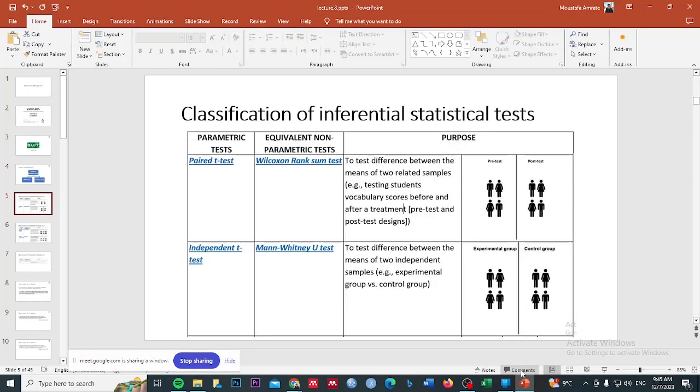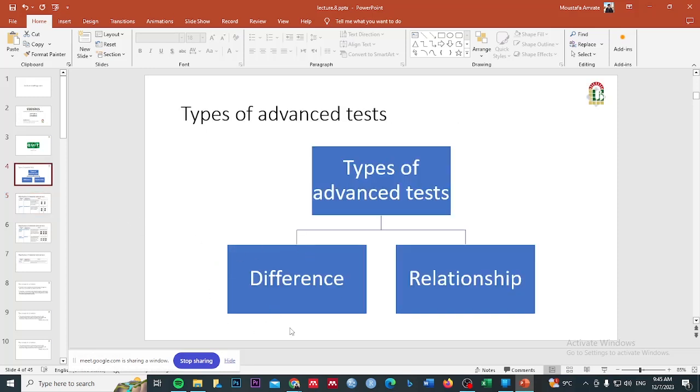we classified inferential statistics based on parametric and non-parametric tests, parametric like the paired t-test and the independent t-test, and their equivalent non-parametric tests, the Wilcoxon signed-rank test and the Mann-Whitney U test. And we saw two main categories of tests: tests that assess the difference, the significance in terms of difference, and the last two tests, seeing the relationship between the two variables.